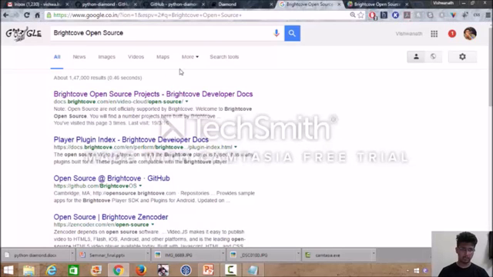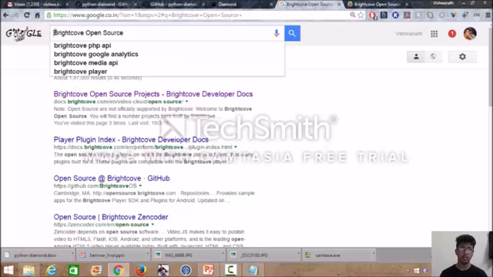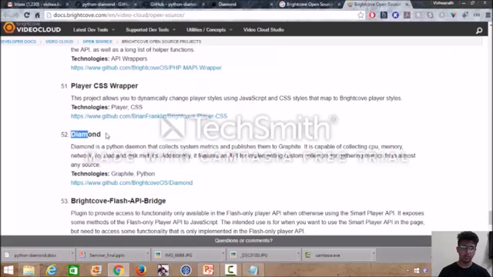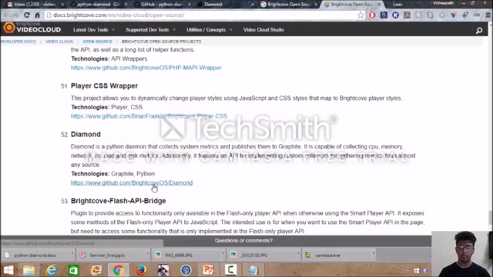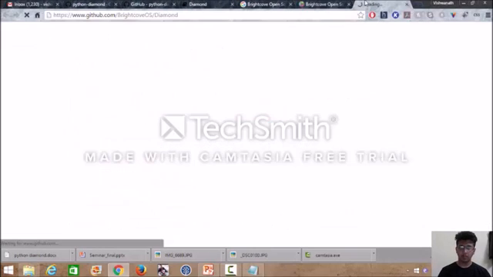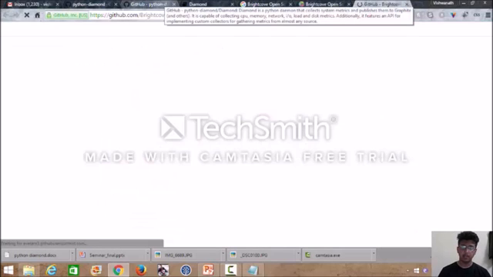You can search Python Diamond. The Brightcove open source organization has started this, and once you click on this link, you will come to this page where you have the 52nd project. It is Diamond. Here you can see the GitHub repository maintained by Brightcove OS, which is now being moved to the Python Diamond GitHub, which is this link.